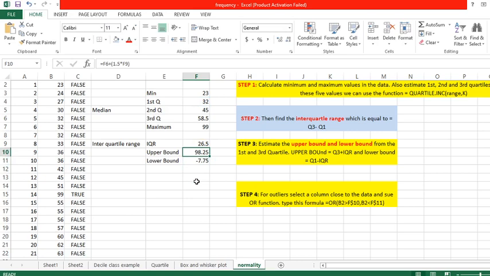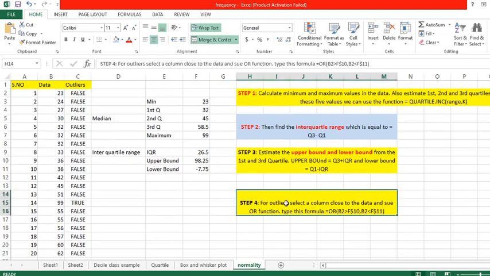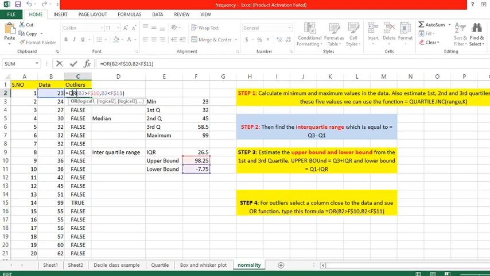Once you have these values, the last step is to find the outliers in the data. Choose a column close to the data, select any cell and write a formula. You can use the function OR, and then select your value. So you write the function OR, and in the brackets select your first value, which is B2. If it is greater than F10, which is our upper bound, or if it is lower than the lower bound, then we call it true, else false. If the value lies between the upper and lower bound, it is not considered an outlier, and if the value is outside these two values, then it is considered an outlier.